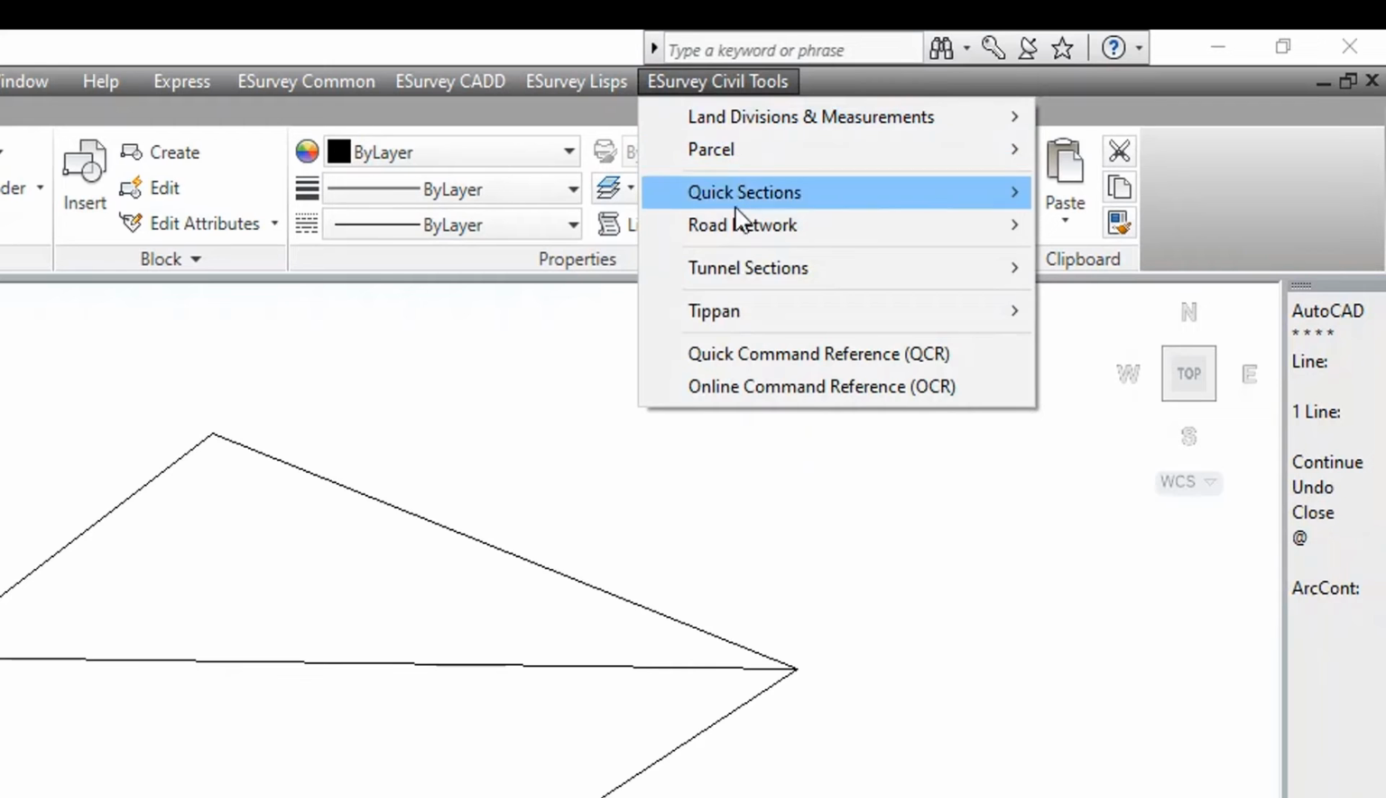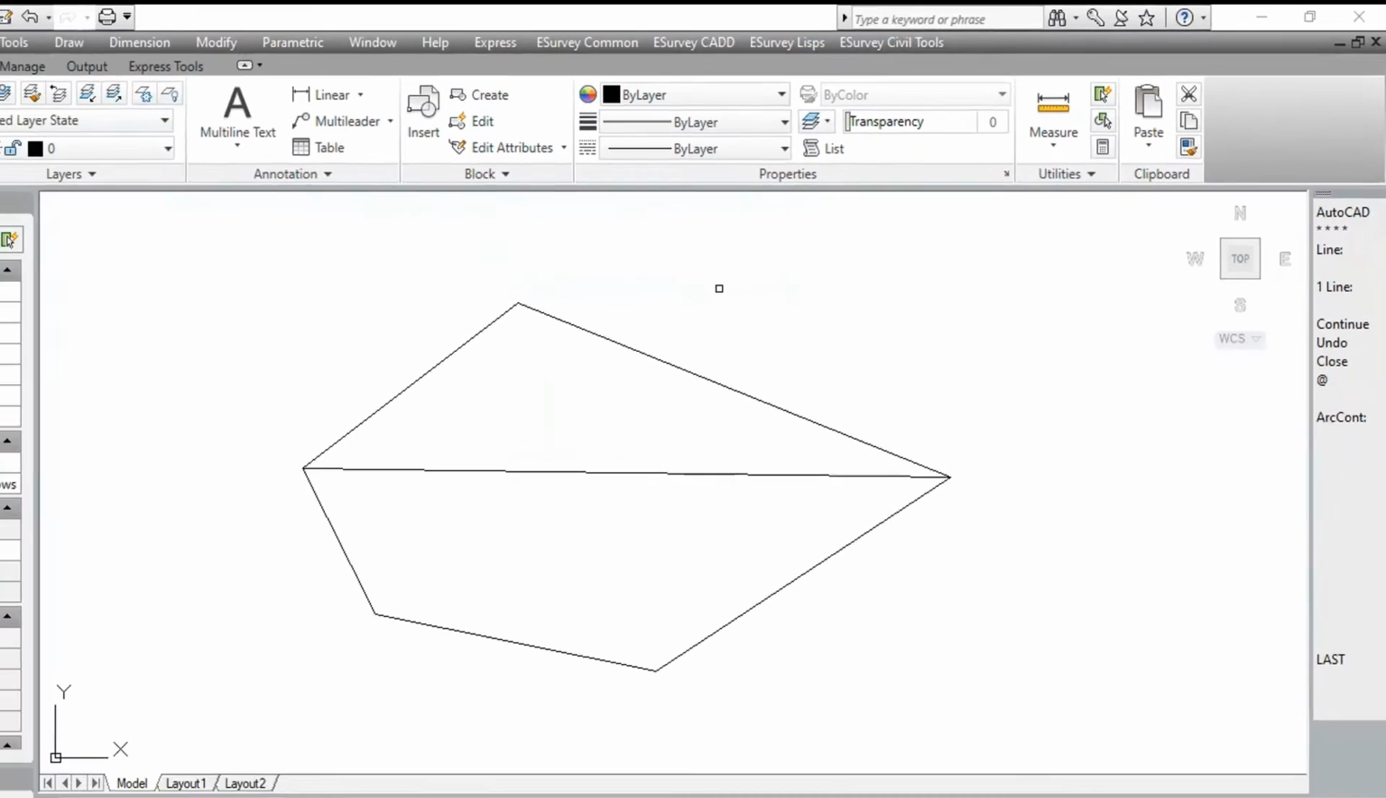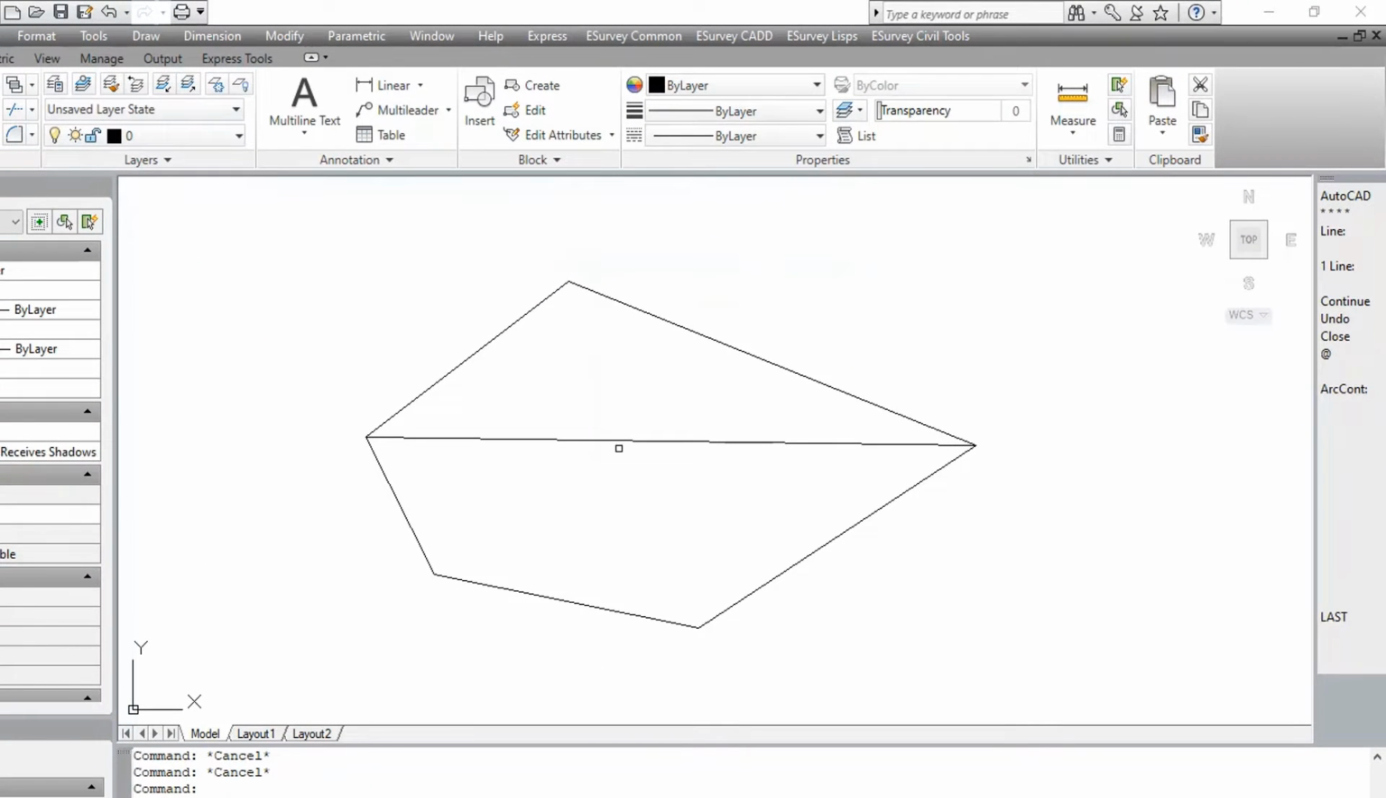Go to ESurvey Civil Tools and in Tippan menu, select Draw Perpendicular to Baseline DPER. Select the baseline and pick a point for drawing perpendicular, that is, pick a point from where line should start. Repeat the process.